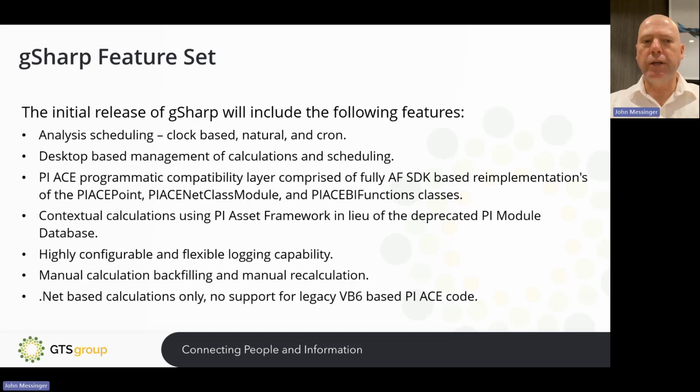There's also desktop-based management of calculations and scheduling. This is the gSharp administration application, and you'll have the opportunity to see that in action when we go through the walkthrough. We've also developed a programmatic compatibility layer for PyAce.